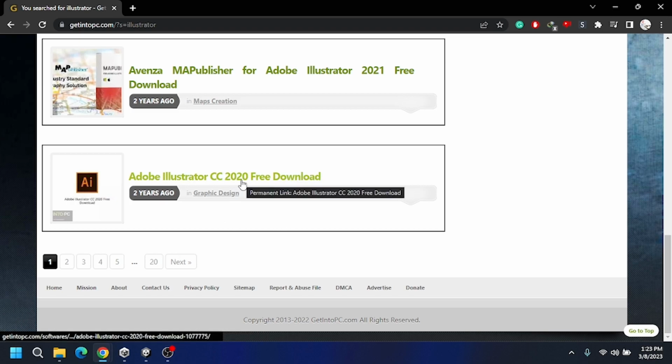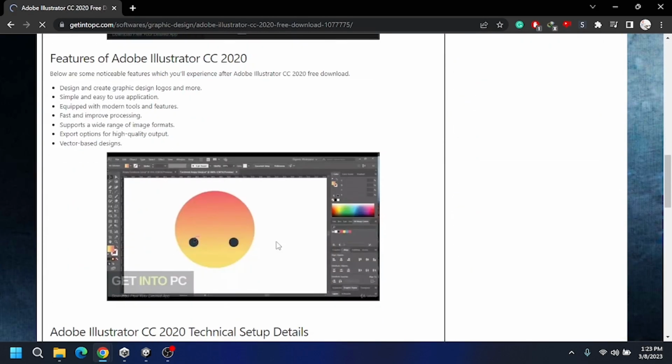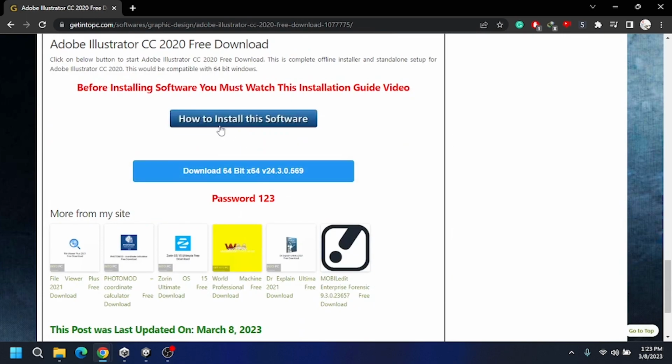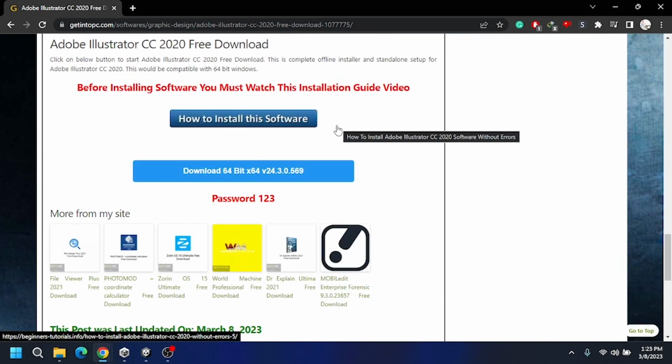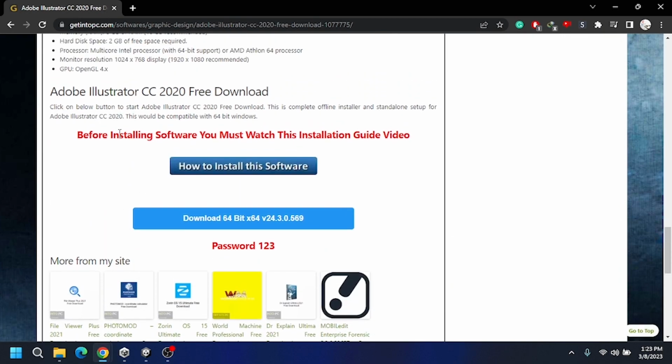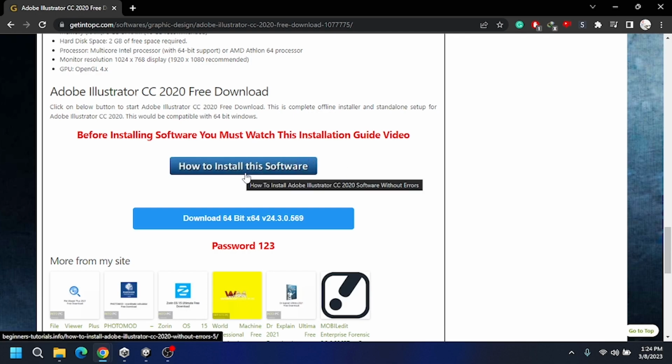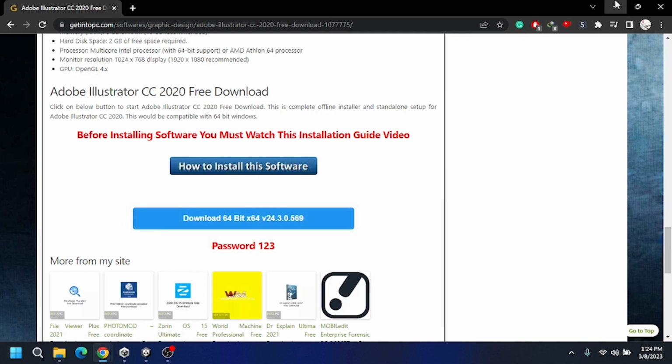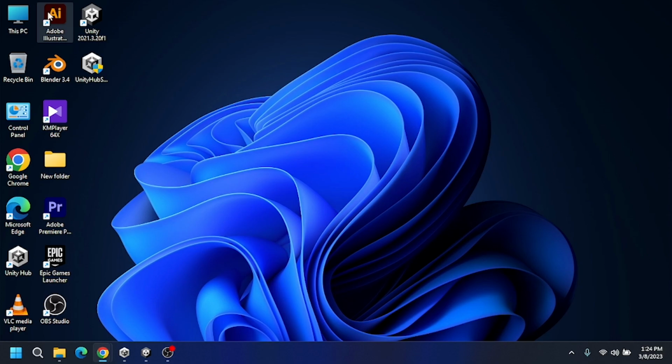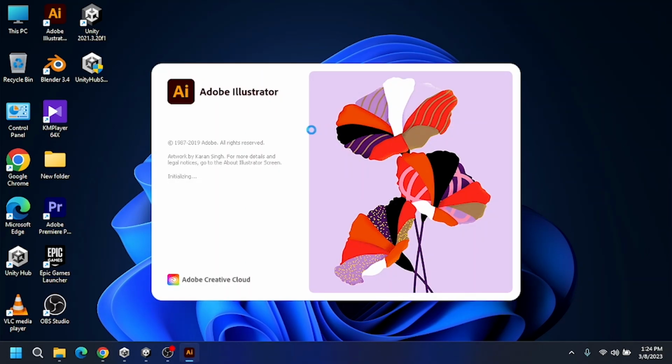Alright, so just click the link and you can download this software right here, and you can see there is some instruction video. You can follow the guideline. It's really simple. It's not a big deal. Just download the software, and after you download it, you can open the software. I'm opening Adobe Illustrator right now.